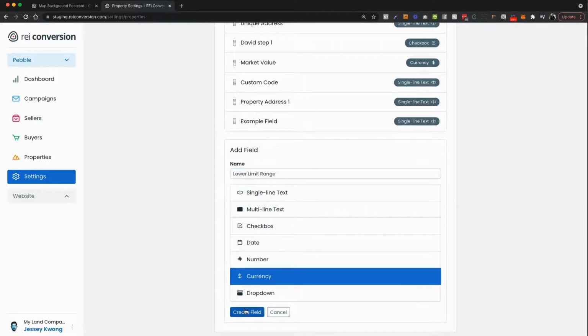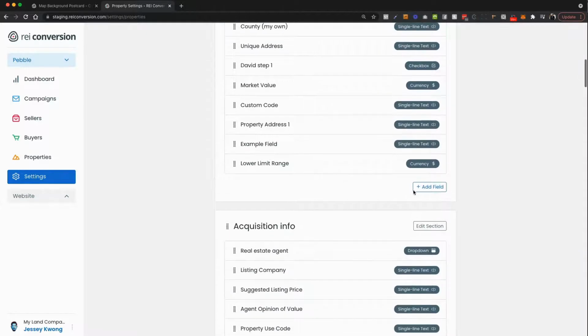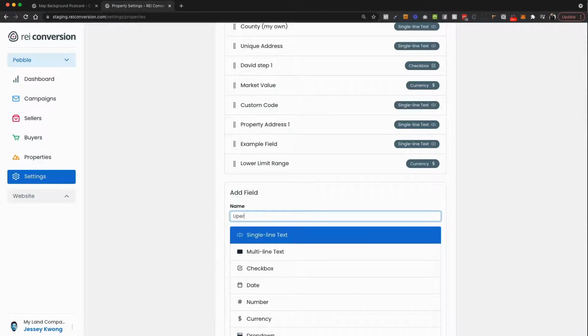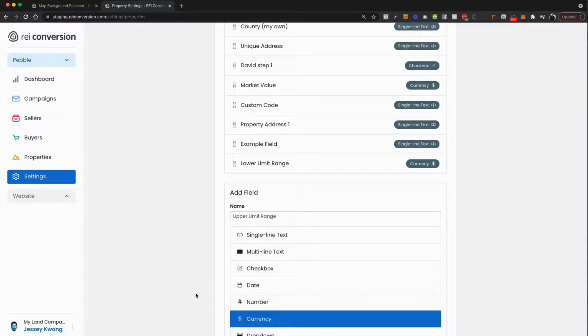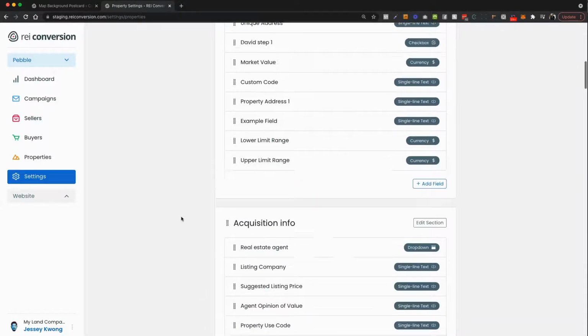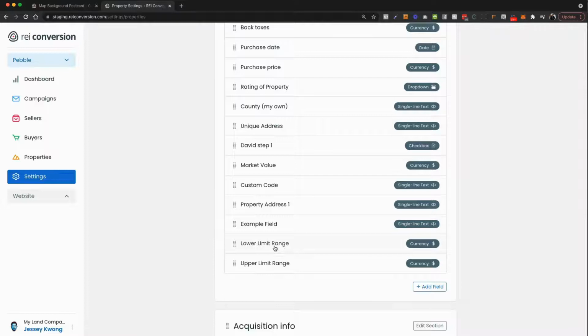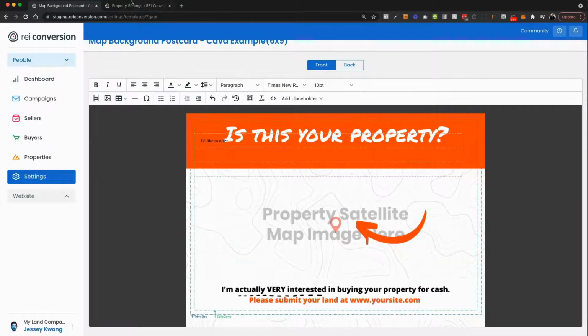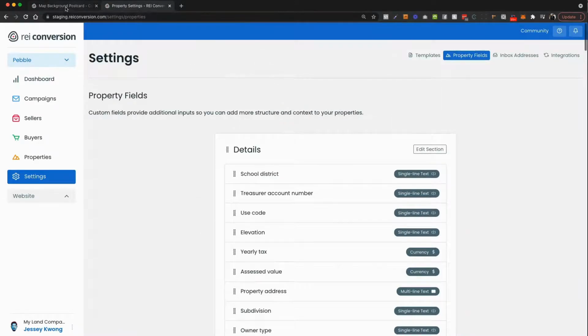You don't have to do it this way. It could be a blind offer, so you're just going to use the offer price. And then upper limit range. I'm going to set those as currency, so it'll generate the dollar sign for it as well. Great. So when I upload my list, I just need to make sure that I have a column for my lower limit and my upper limit, and I'll just add it to these columns. If you want to learn more about ranged offers, there is a great video in our knowledge base about ranged offers. So I'm going to go ahead and come back to this.